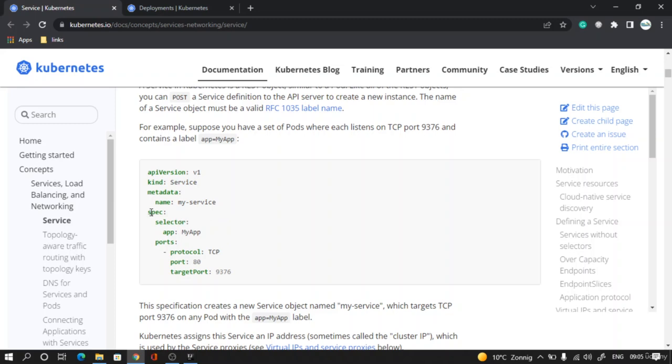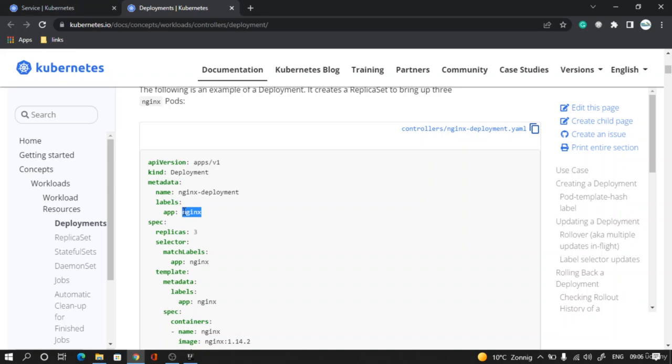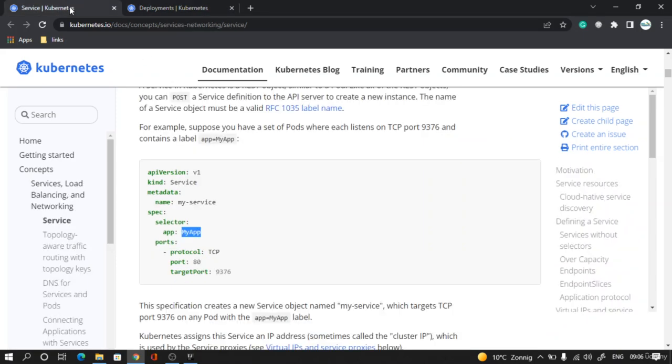Next, we specify something like selector. What this does is find out on which deployment this service is going to act. So this attribute selector app, this is my app. This should match with the deployment's label. If it doesn't match, then the service is not going to work. Hence, it's very important that this value that we see here in the metadata labels app should match with the spec selector app of the service.